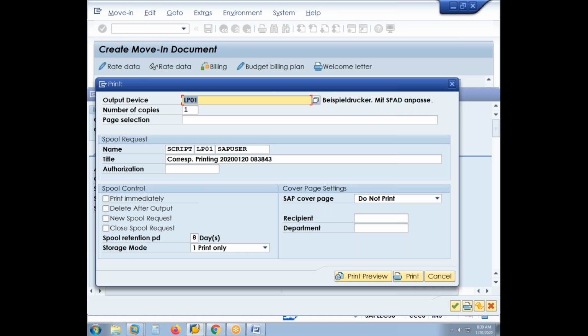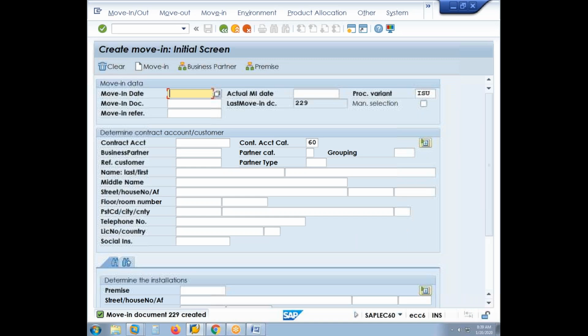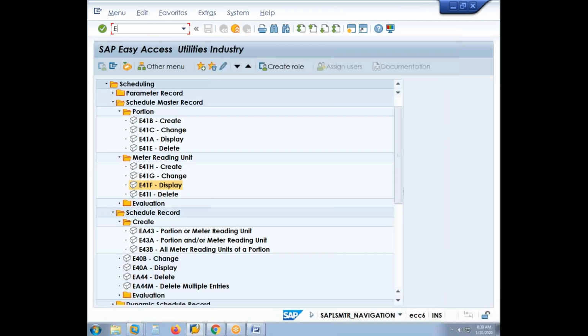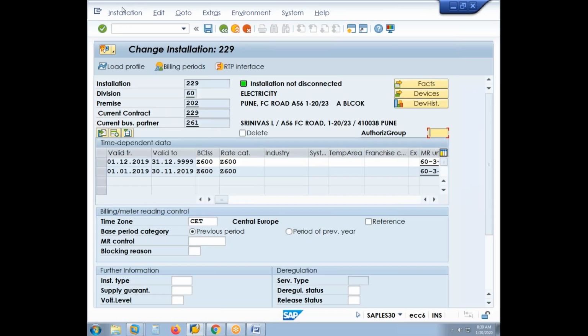Straight away, we are going to create the budget billing invoices. But for budget billing invoice to be created, we require the amount. Okay. So where the amount will be calculated, we want to see that. So after doing the move-in, if you go to check, the installation is updated with the contract 229. The first billing period is starting from 1st of December 2019.